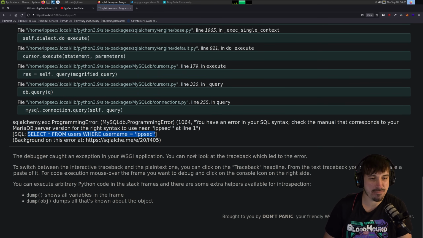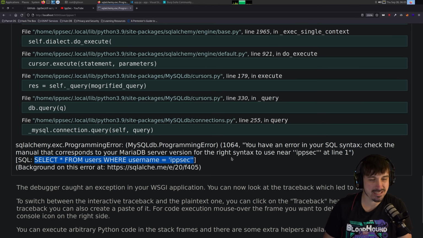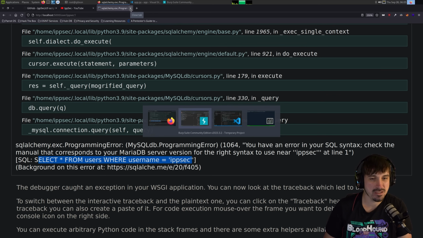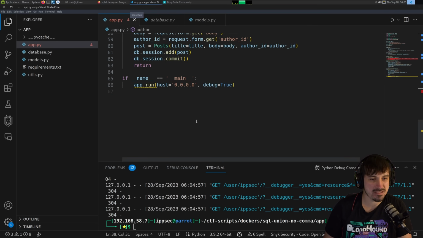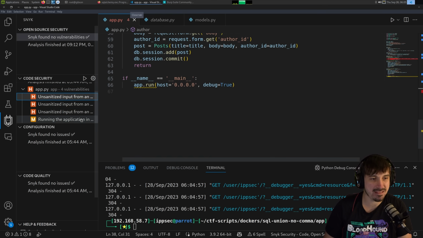This is why you should never have errors in production, because it tells us exactly what it is. It's an SQL error, and it gives us the query. So we could easily, from this, know it's vulnerable for sure. So I'm going to go ahead and disable debug mode because you shouldn't see that in production. And Snyk also will warn me, I think, that it is.